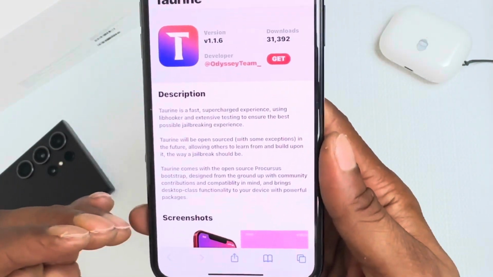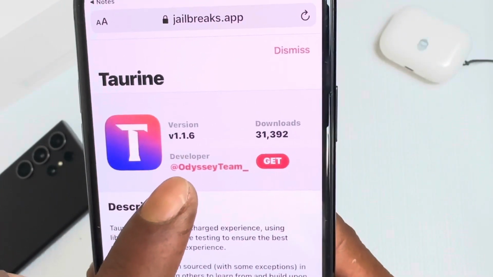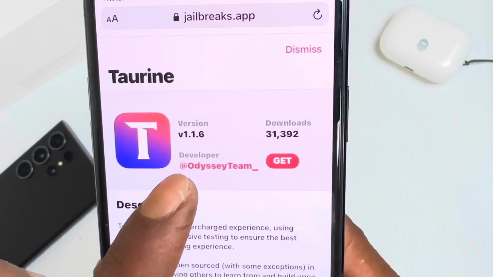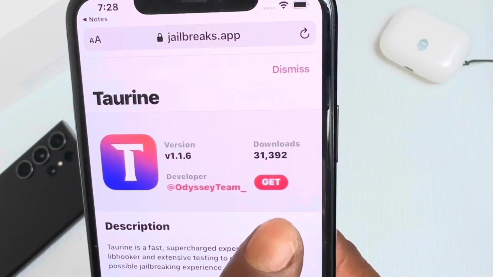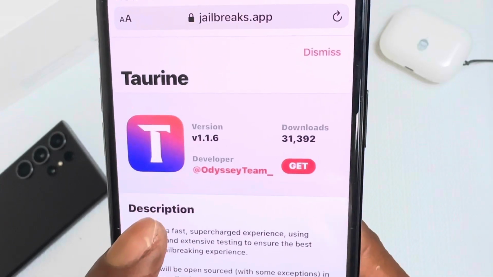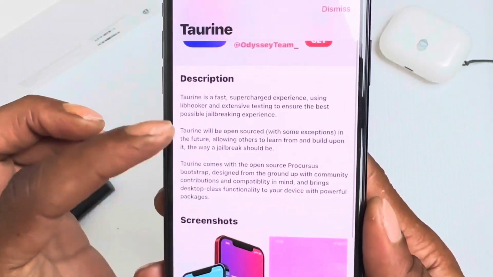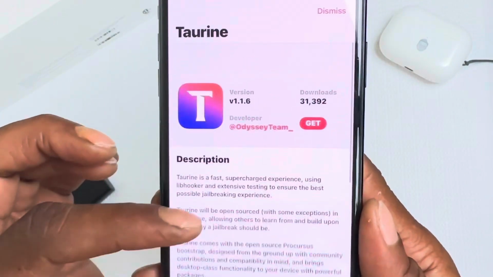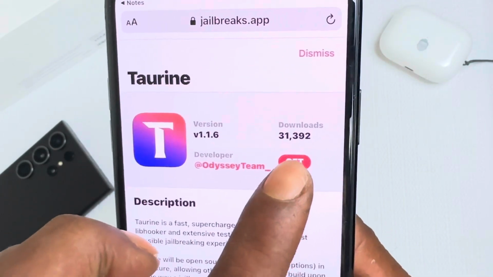A second window is going to pop up, and as we can see right here, the version of Taurine as of the recording of this video is v1.1.6, and downloads is 31,392. If you want to read through the description right here, it gives you a little bit about this jailbreak. But what you want to do is click on Get.